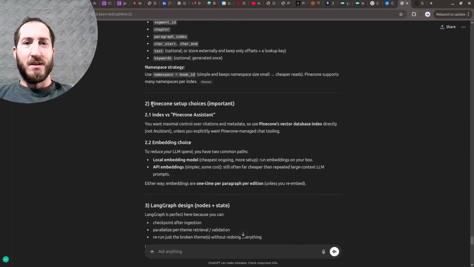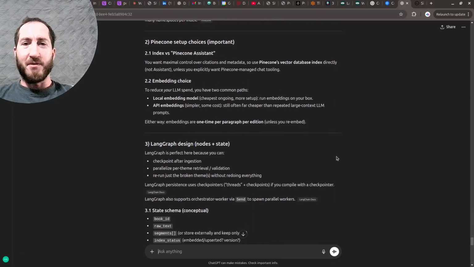That's smart. The Pinecone setup: index versus Pinecone assistant. So using Pinecone's vector database index directly. That seems good. We'll choose two embedding models: local embeddings or API embeddings. We'll just use API embeddings for now.